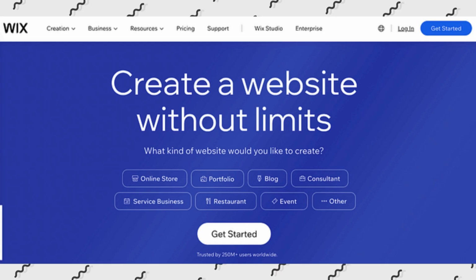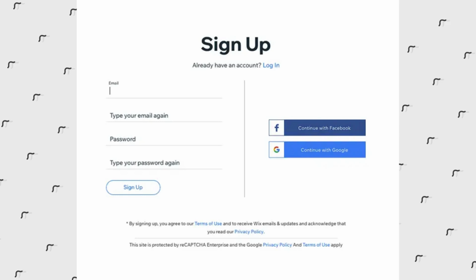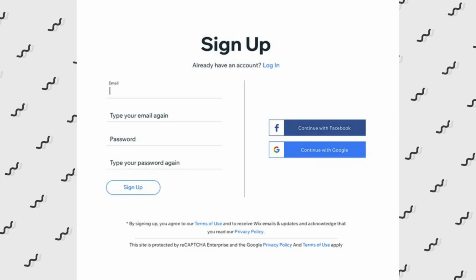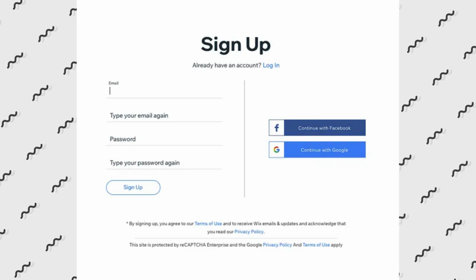Create an account on Wix. If you haven't already, head over to the Wix website and click the Get Started option. This is your first step in learning how to create a website with Wix. You can sign up using any of the normal methods. If you've previously used Wix, you can still sign in using that account.